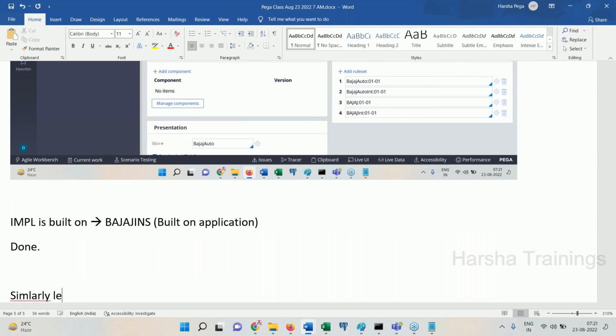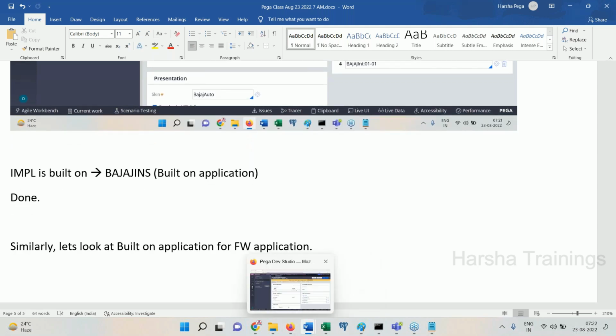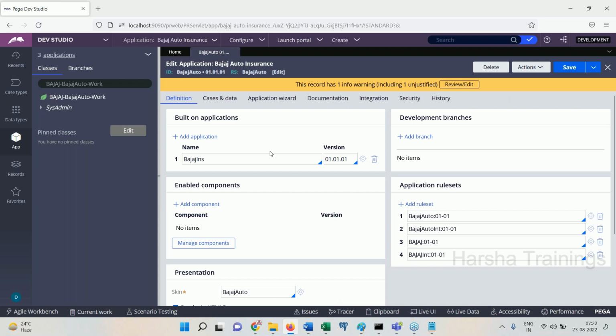Similarly, let's look at built on application for FW application. So for framework application, what is the built on? So if I want to open the definition of framework application, how would I open that? So I have shown you how to open the definition of implementation application. Similarly, you tell me, how do I open the definition of framework application? You need to log into framework application and then click on application menu, go to definition. That is the process you are aware of, but you don't need to log into framework application. What is the reason?